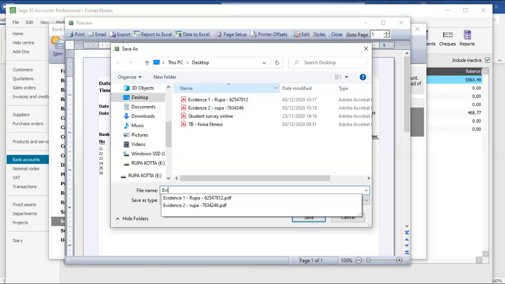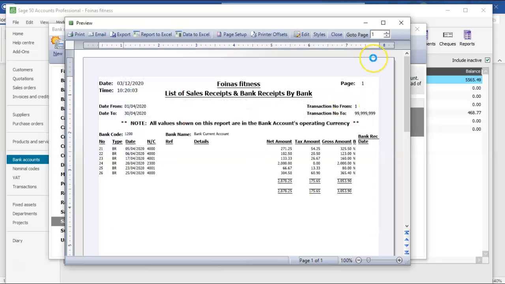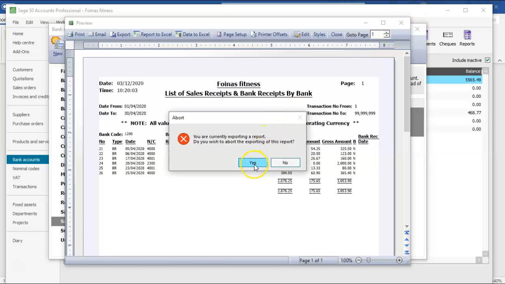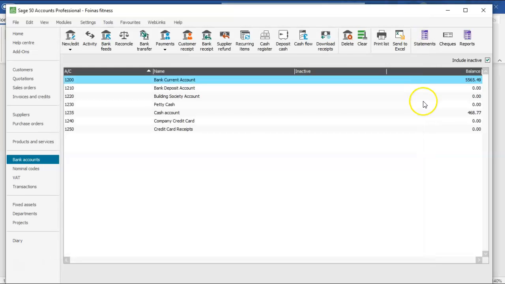So this is evidence 3 and the AAT number. Save and close. It's just asking, are you sure you want to abort? Say no. Let it completely export first and then close it. So I'm showing that again to you. So we go to bank.